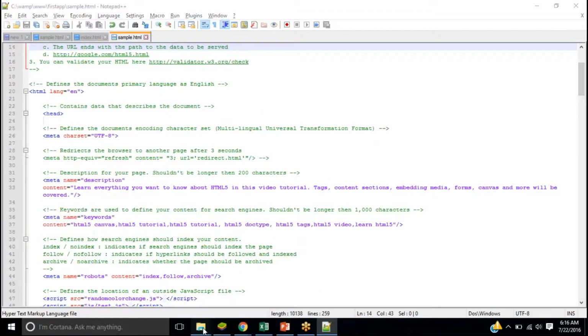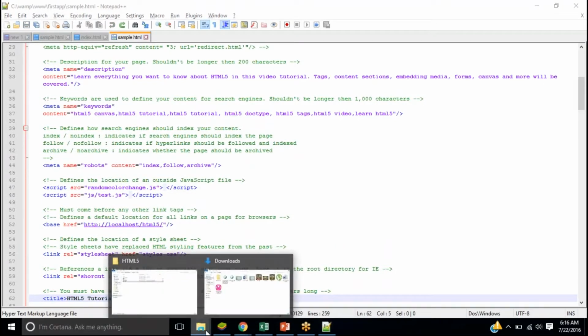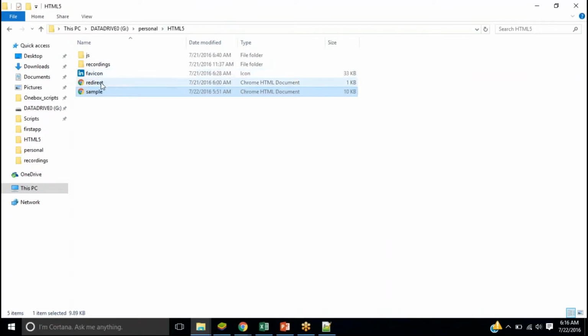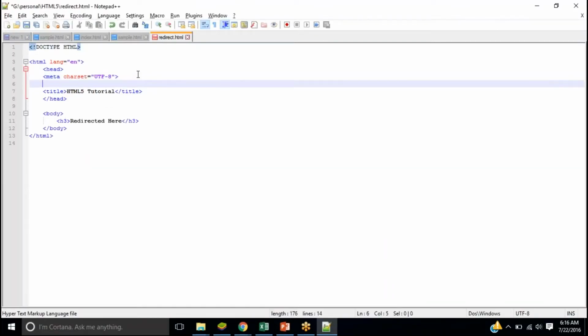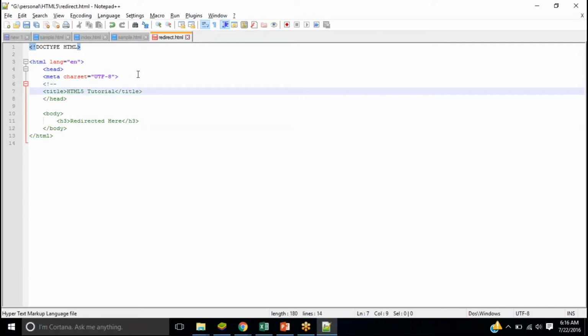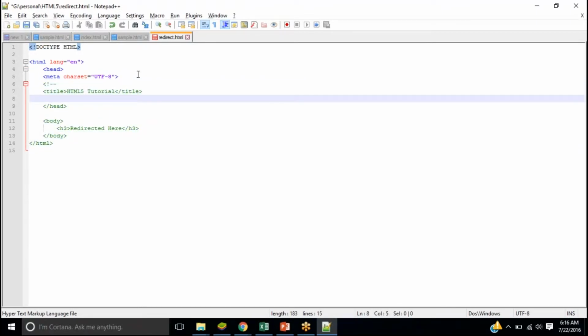Okay, let's go with sample. So here what I'll do is I'll add comments. If you don't add an ending comment tag, all the other tags below that will be considered as comments. So that's the reason you have to put the end comment tag also.